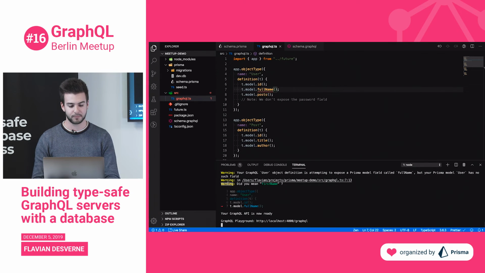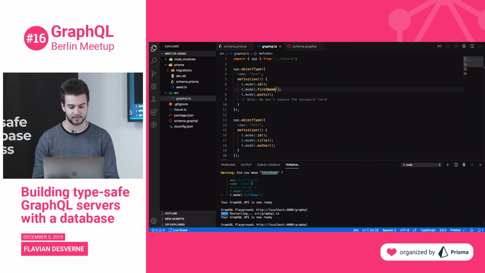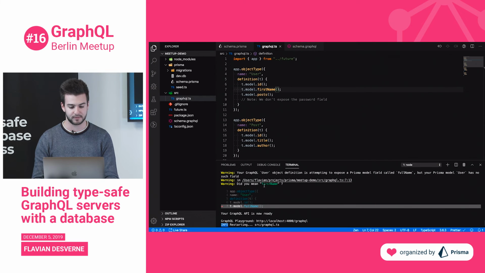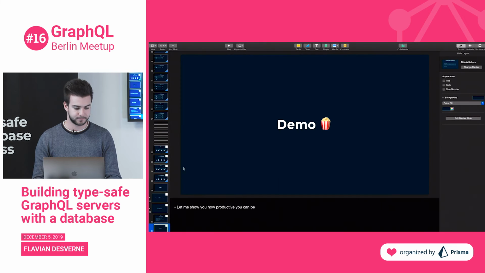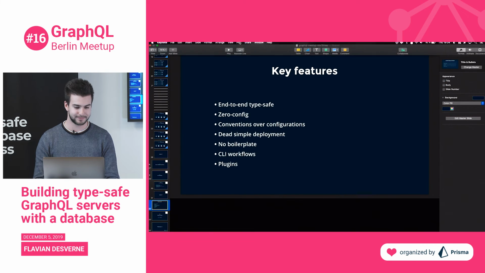Not only can we do that, but we can also provide suggestions. We can say, hey, did you mean maybe first name? Because I know what's in your database, and I know what's in your GraphQL API. So, let's go ahead and fix it. That's it. We also have nice stack traces. It tells us where it is, and we can jump to the error. Let's move on.